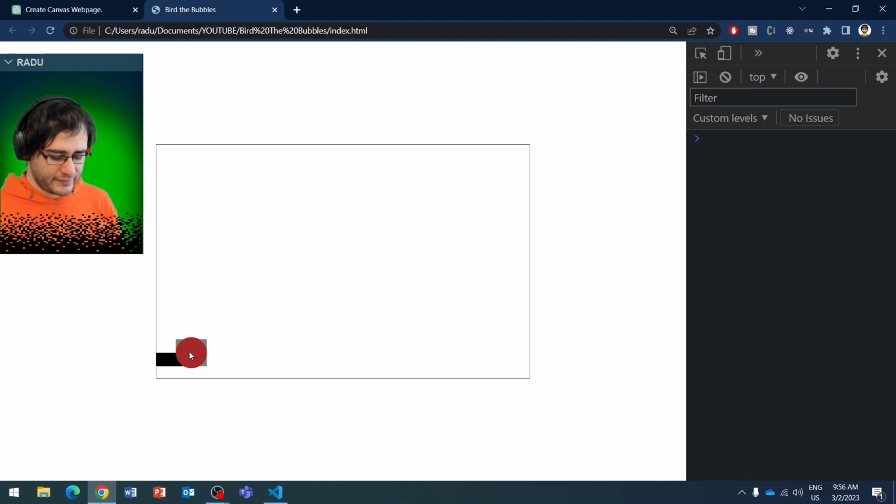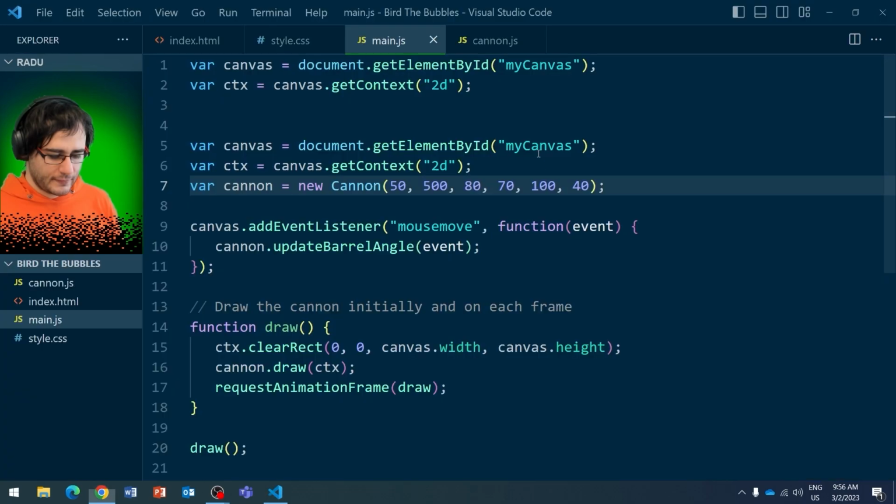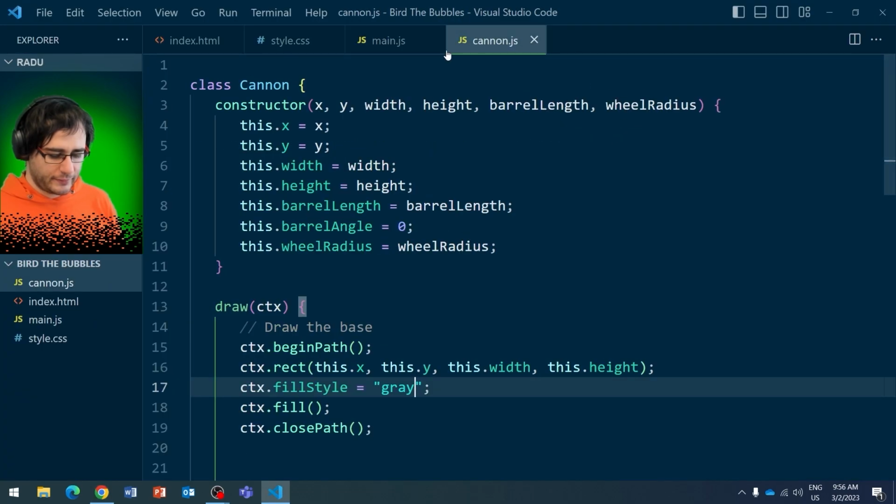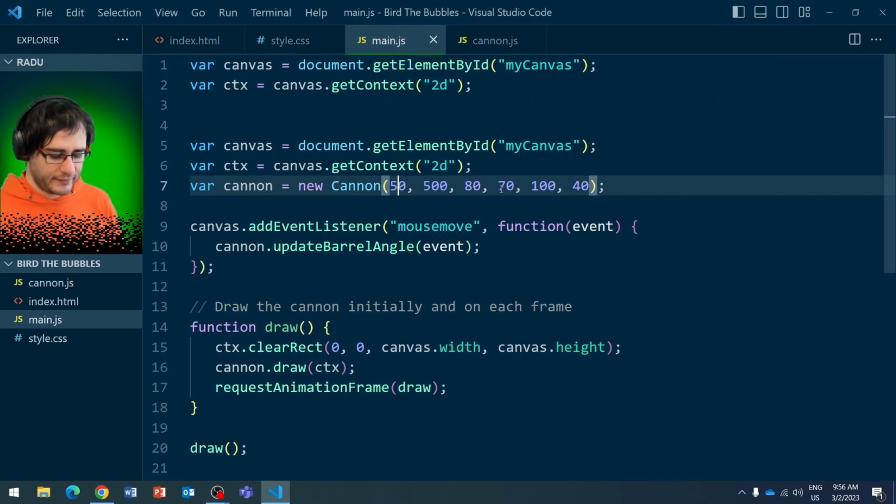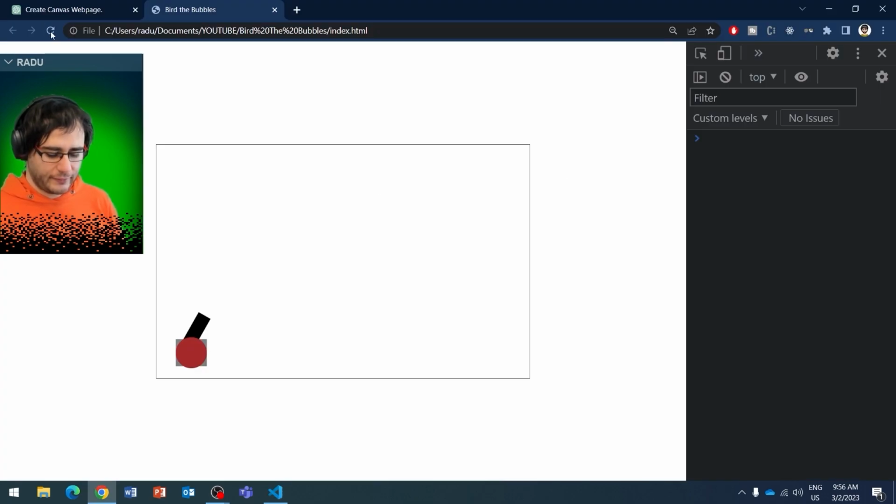Okay, the wheel size seems to grow now. Wheel radius is the last one. I want it to be 35 now, so half of the height there. Okay, this is fine.